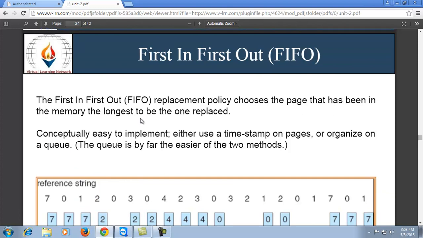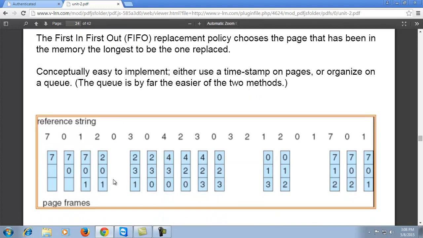This is the first in first out method, in which the first value that comes is 7 inside the page. These are the number of pages we have. The first to come is 7, then 0, then 1. Now we have to place this 2 inside the page, and which one we have to replace is decided according to the first in first out algorithm. The first value inserted is 7, so that should be replaced with 2 on the basis of the FIFO algorithm.